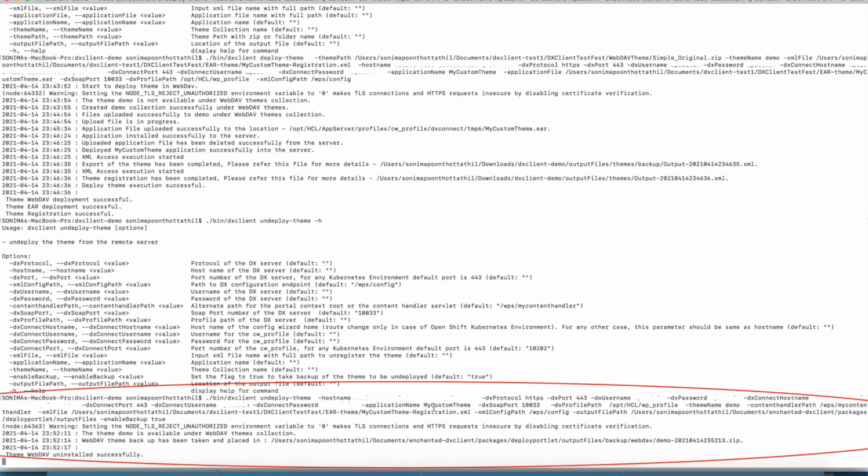So it will first check if the name exists for the deployed application, and if there is an application with my custom theme, it will undeploy the EAR application, as well as, if the name with demo, that is the WebDAV theme collection, exists, then it will undeploy the WebDAV theme application.